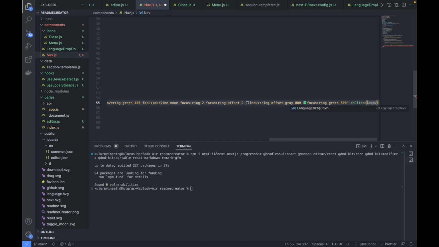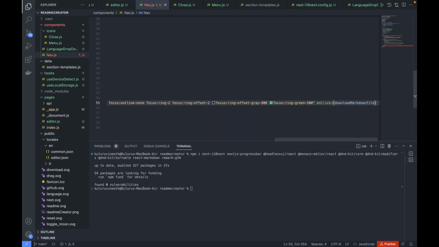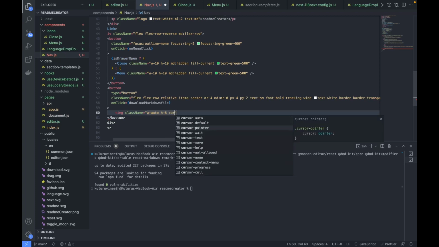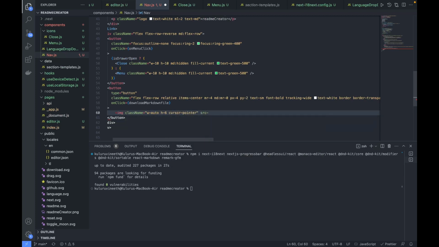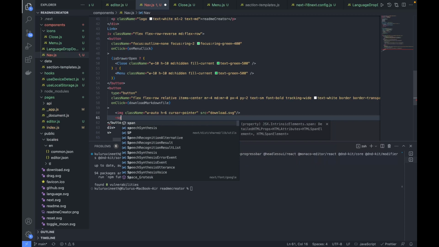On click, we will download the markdown. Okay, and here for the image we will add the download icon and the content, like download content. The className for this icon will be height auto, width auto, height as 6, and cursor pointer. The source is download.svg, which is in the public folder. Okay, and now the download content text.